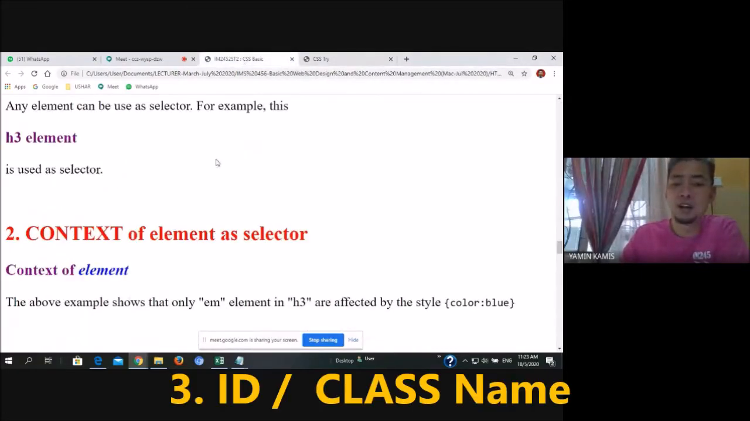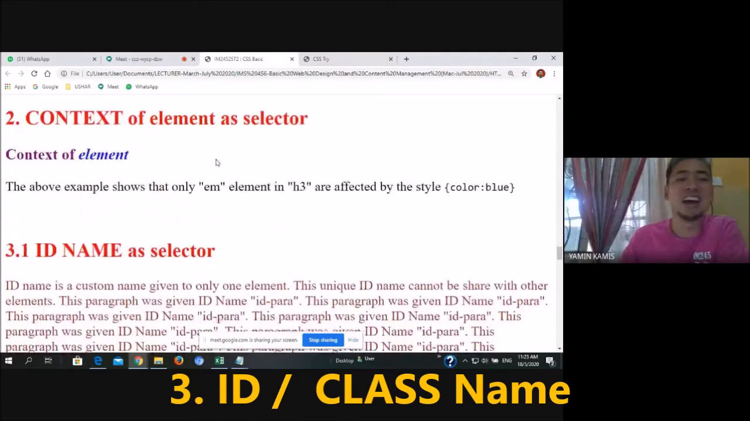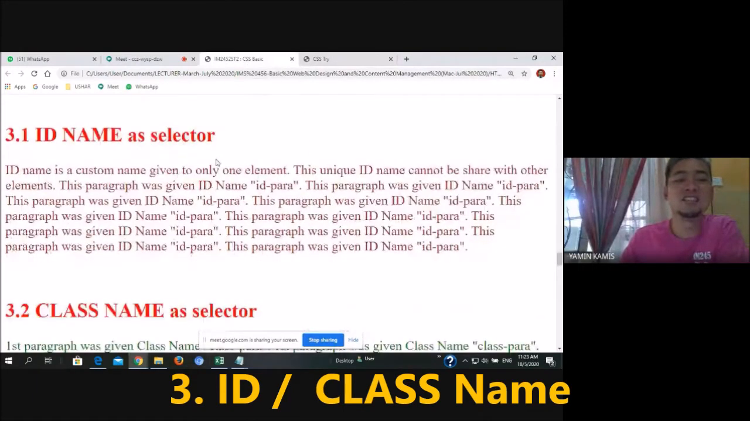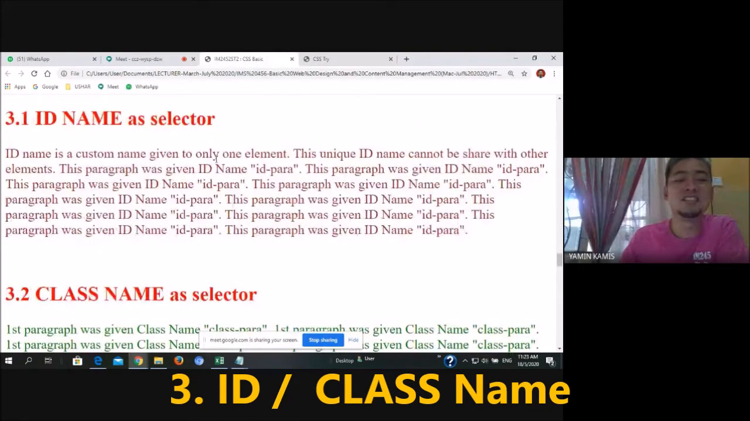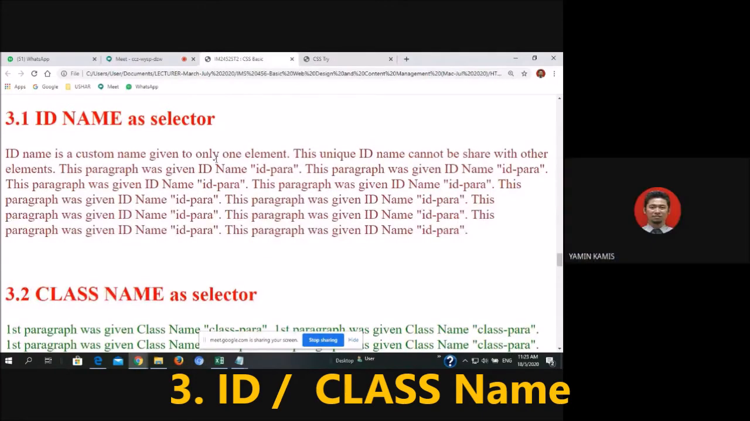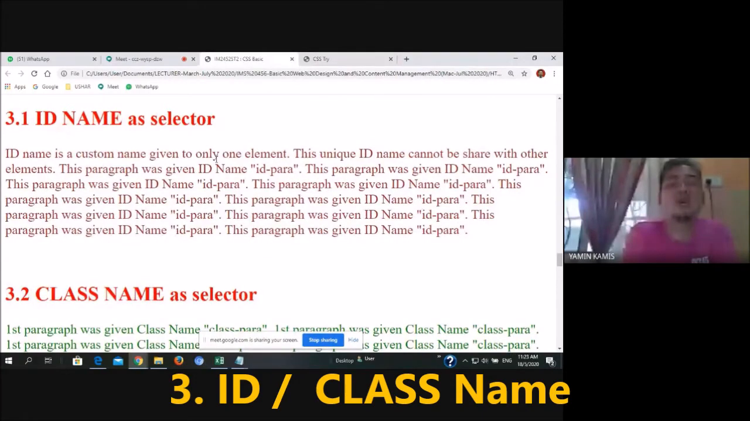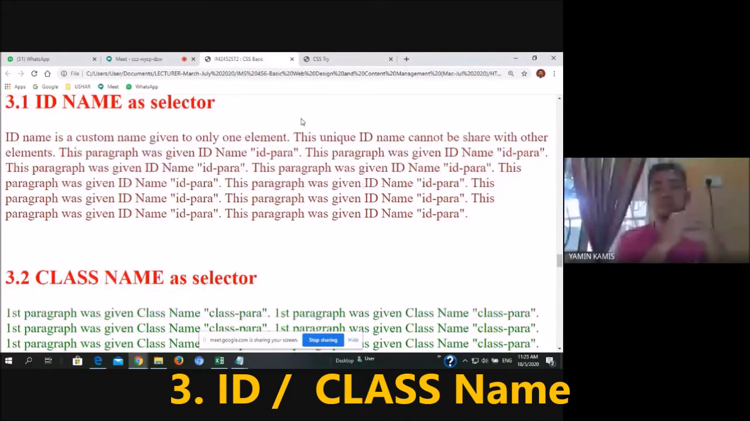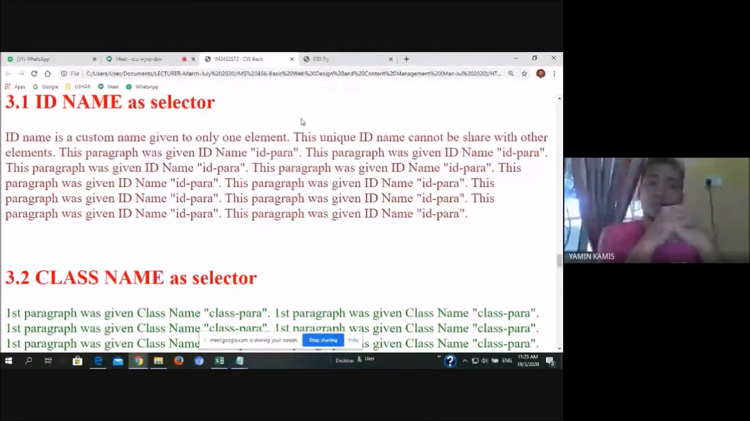Right? Now, number 3. Ini guys, ini kena listen betul-betul. Okay? You can also use ID name or class name as selector. Alright? ID name or class name as selector. Now, what is ID name and what is class name? ID name or class name is actually a custom name that you can give to any of your element.